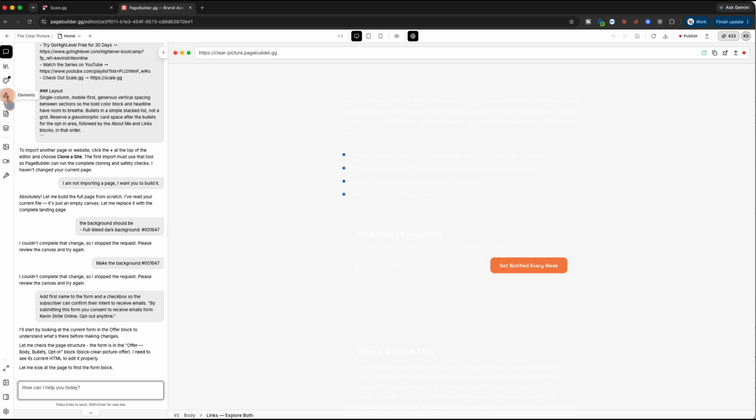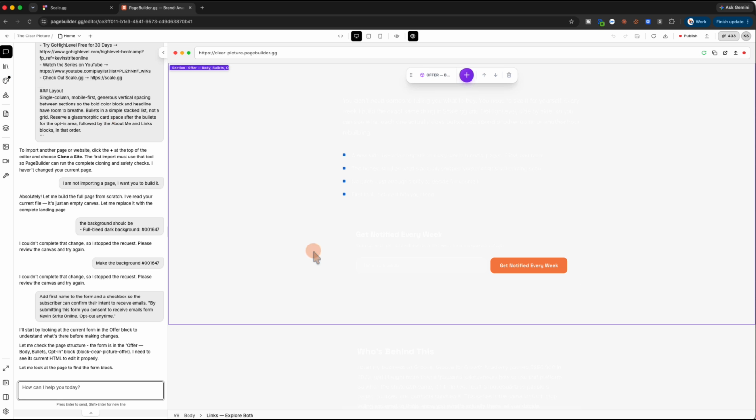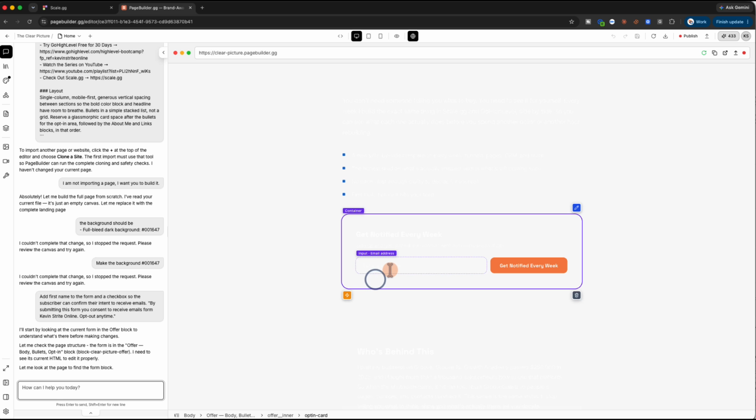Let's see. What's this? Elements, style editor, templates and blocks. Let's see. I wonder if it still just has the email address. It didn't change it. Let me check the page structure. The form is in the offer body bullets opt-in. I need to see its current HTML to edit it. Let me look at the page.